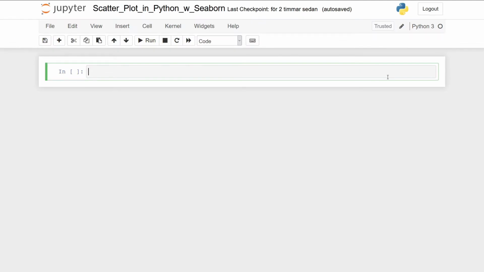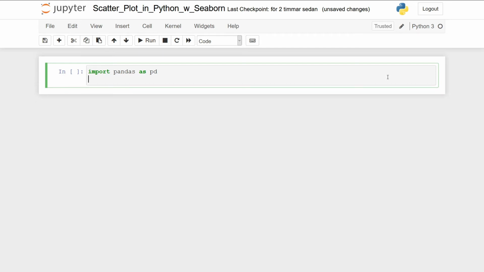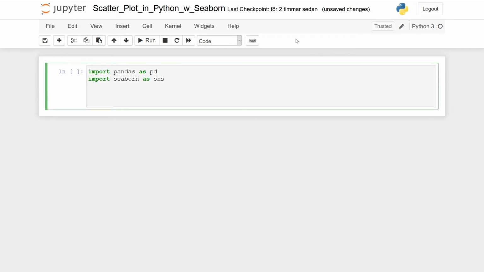Okay, now we're ready for the first Python data visualization example, the scatter plot. So we will start by importing Pandas as pd. We're going to use Pandas to import the example dataset. You can find a link in the description below, or just read it from this URL as I do here. The next thing we are going to do is import Seaborn as sns. Now we have both packages we need, and there are a lot of things we can do here.